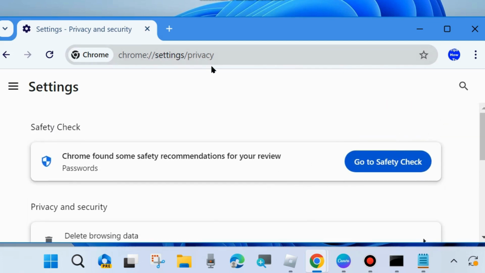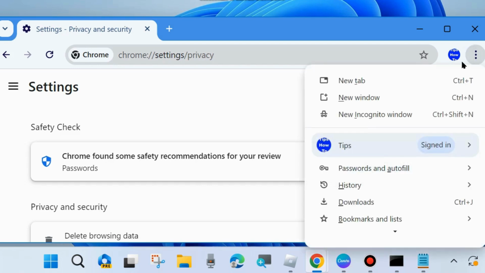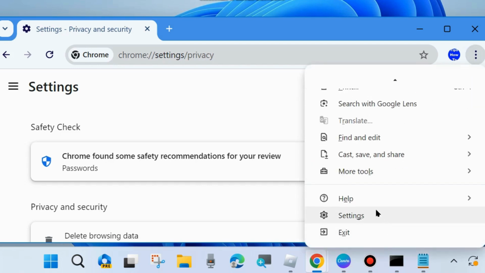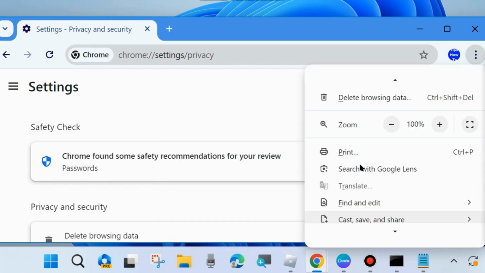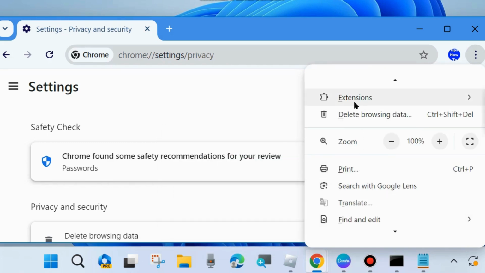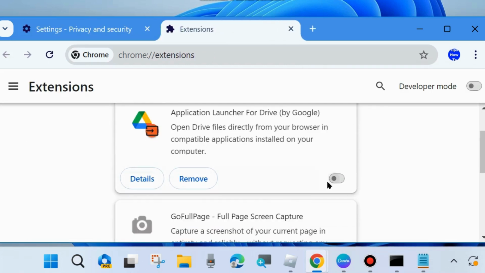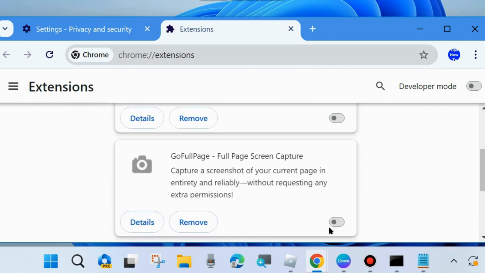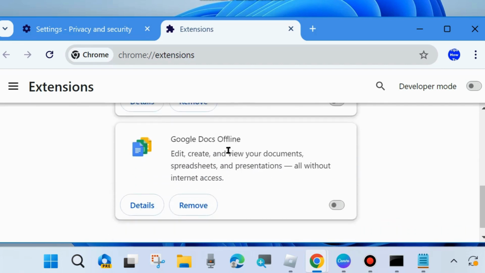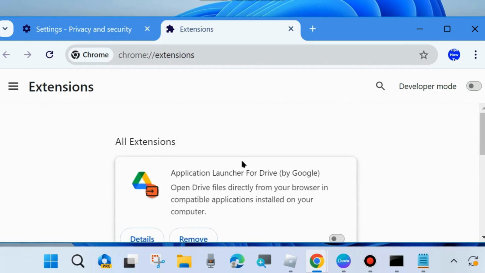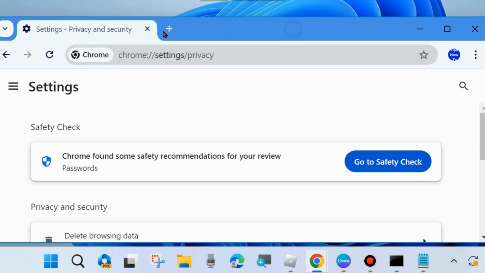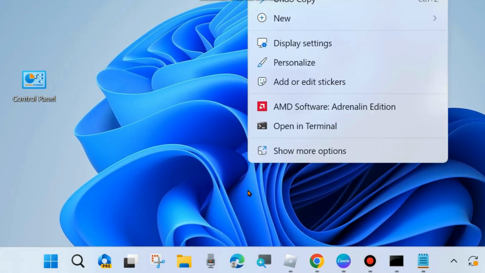Thereafter, again go to the same settings page, click on the three vertical dots at the top right corner and choose Extensions. Choose Manage extensions, and if you have added any extensions to your Google Chrome browser, simply disable them. Turn them off. And check whether your Google Chrome browser error is resolved or not. If not, go to the next fixes.